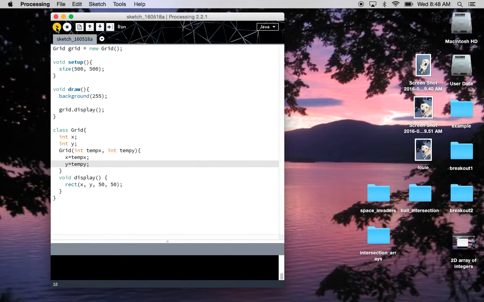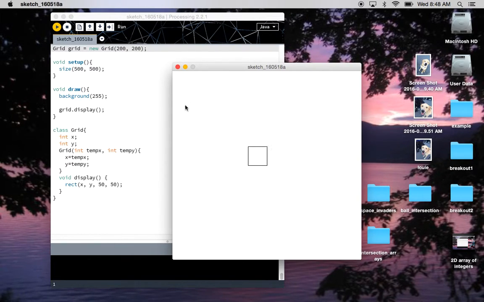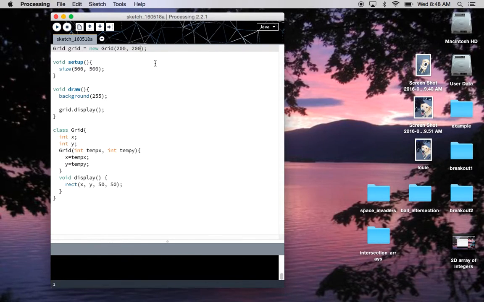If I try to run this now, remember that you're going to get an undefined error, because the constructor that you're trying to use when creating a new object demands that you pass in two temporary variables. If, again, I just choose 200, 200 now, it's going to make just that one object centered at 200, 200. If you need a review on passing parameters, make sure to go back and watch the video for that.